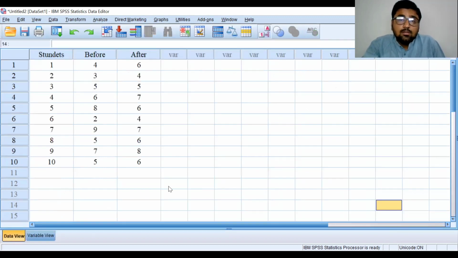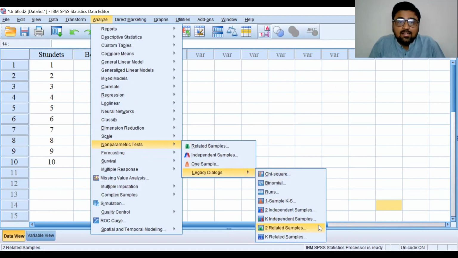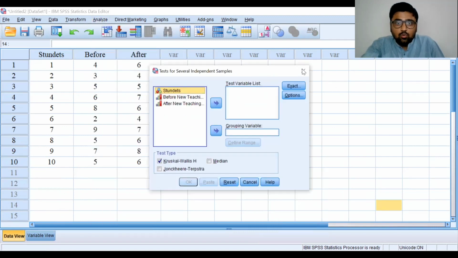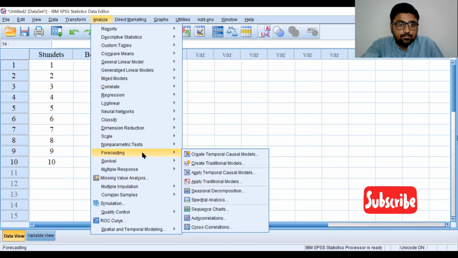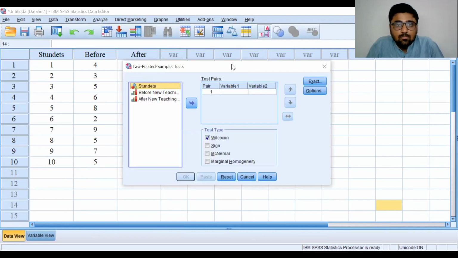Now to perform a Wilcoxon Sign Rank Test, go to Analyze, Non-Parametric Tests, Legacy Dialogues, Related Samples. Again, go to Analyze, Non-Parametric Tests, Legacy Dialogues, two related samples. Double click on two related samples. You can see this dialog box on your screen. So our first variable is before new teaching method, and our second variable is after new teaching method.